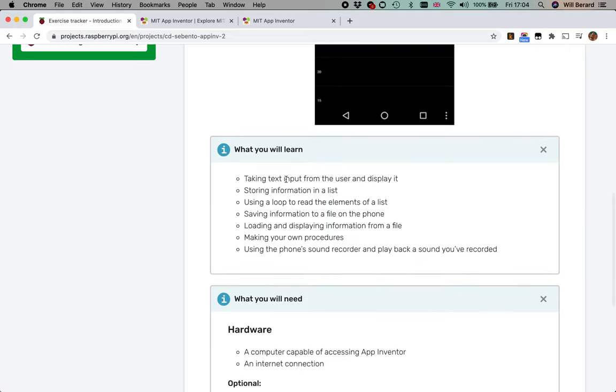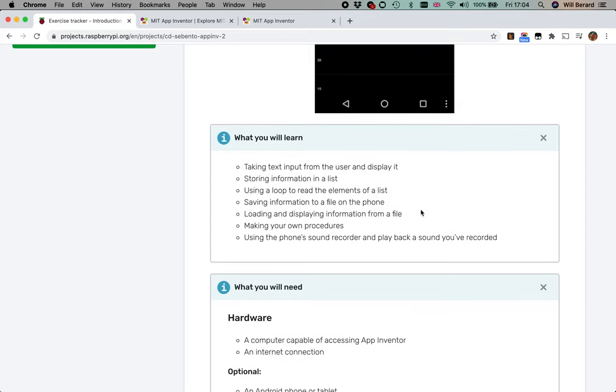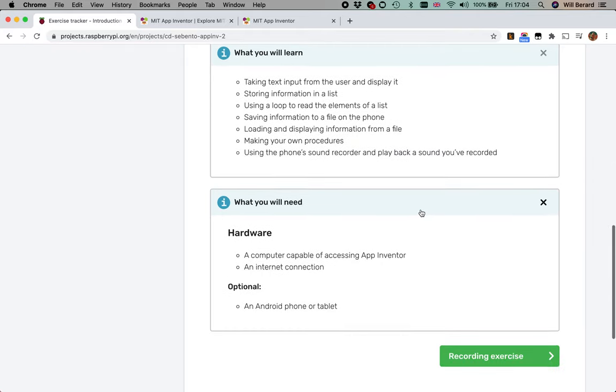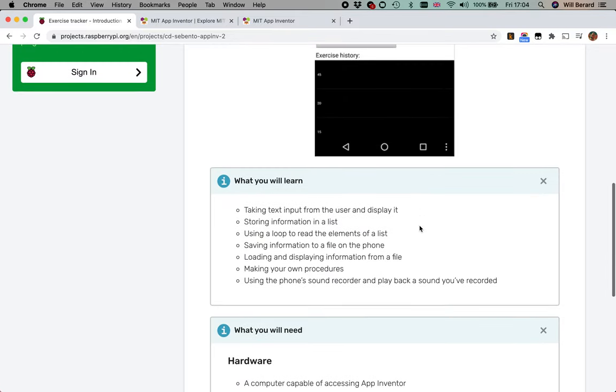So let's see what we will learn. Take text input from the user and display it, storing information in a list, using a loop to read the elements of the list, saving information to a file on the phone, loading and displaying information from a file, making your own procedures. Wow, this is complex, isn't it? Using the phone's sound recorder and playback a sound you have recorded. So yeah, this looks pretty thorough, doesn't it?